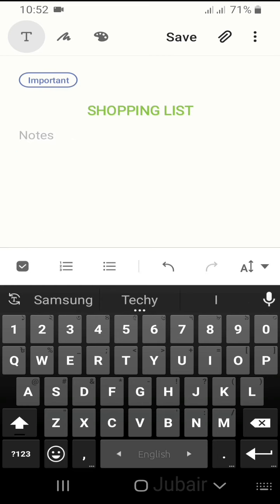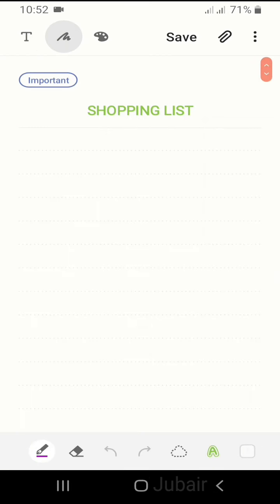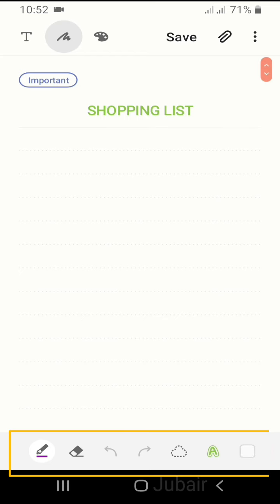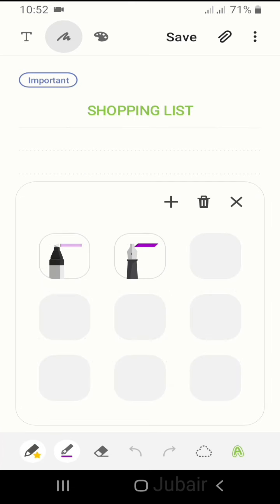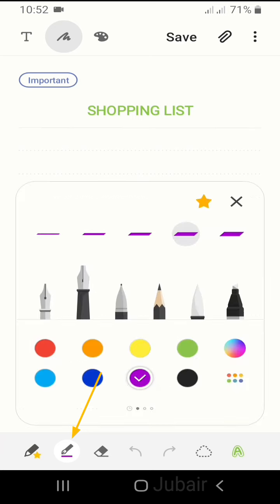Okay, now we are going to see how you can use your finger as a pen. To do that, you have to click on this icon up here. Now we can see some necessary tools under here. In the first one, you can add your favorite pen or pencils with different brush sizes. And this second one is the main tool, where you can choose your brush sizes, pen, pencils, or color you want to apply.